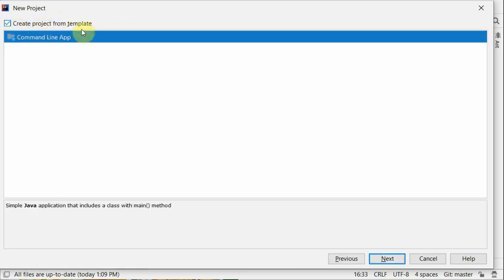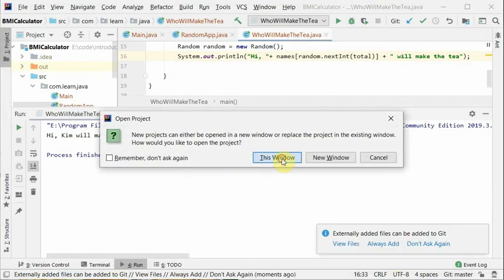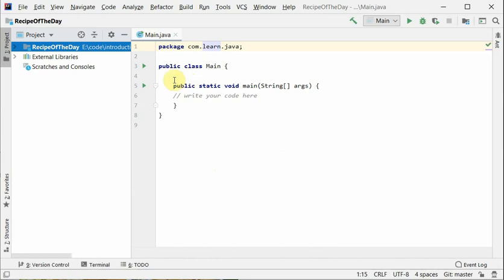So create project from template. Currently there is only one template, which is command line. It will just create one class with the main method. Let's do it and name it. So recipe of the day is the name. Let's finish this and open this project in the current window.